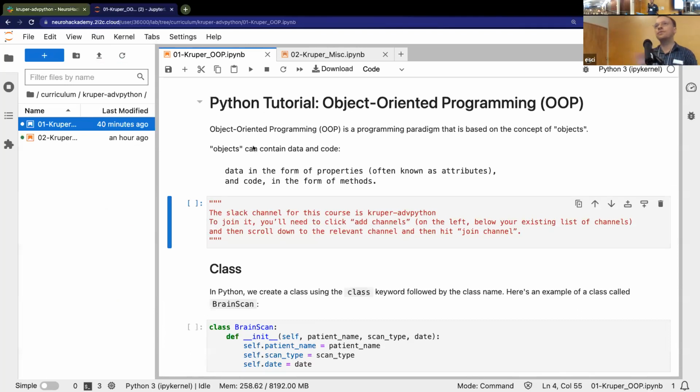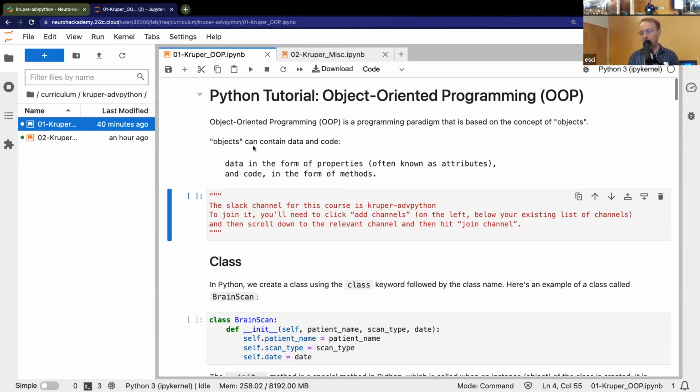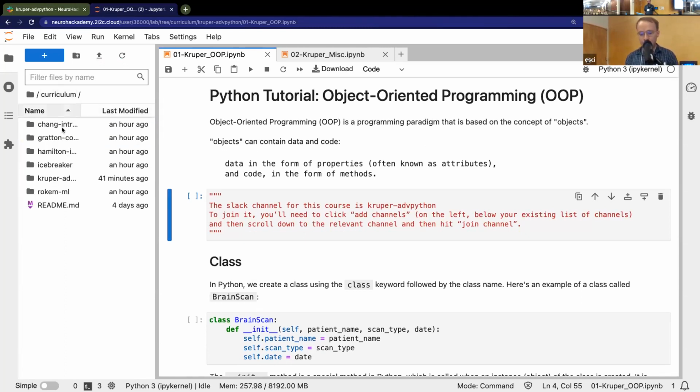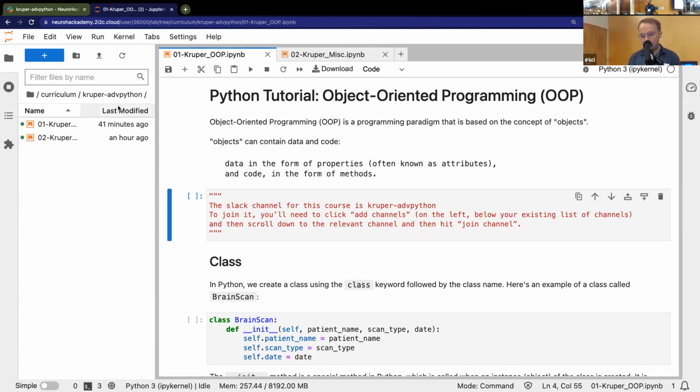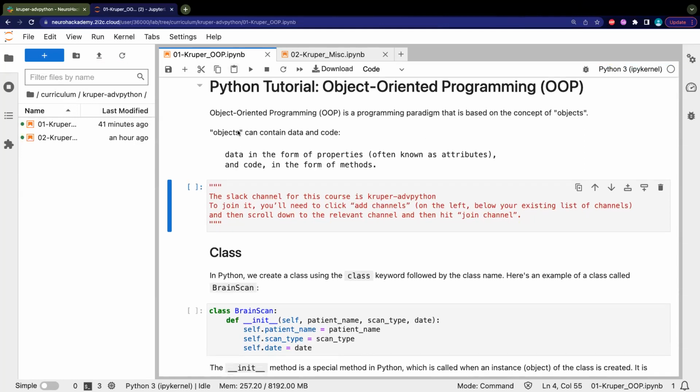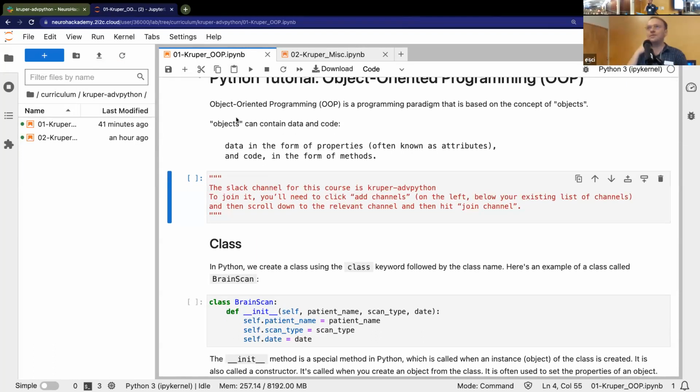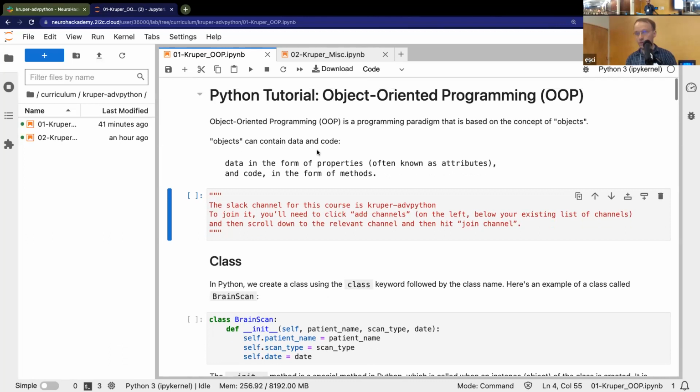All right, and finally, in terms of beginning announcements, I'm going to be punctuating this lecture with a series of exercises, which are in this Jupyter notebook. If you pull up the curriculum link and go into Kruper-ADB Python, it's this 01 Kruper OOP, object-oriented programming, and hopefully you can follow along and do these exercises with me. All right, any questions? Cool.